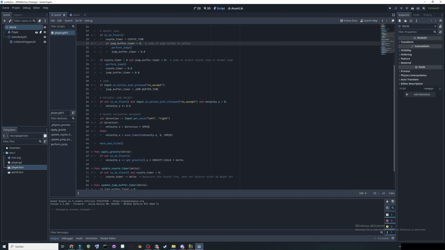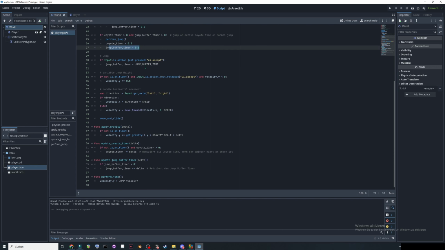If coyote timer bigger 0 and jump buffer bigger 0, jump on active coyote time or normal jump, perform jump, coyote timer and jump buffer timer for resetting. Then to the jump, if input is action, just press your accept, which is our jump. Jump buffer timer equals jump buffer time. With the variable jump height as before.